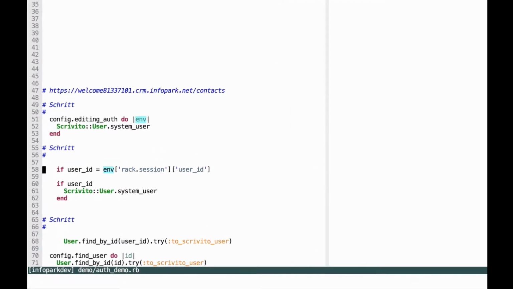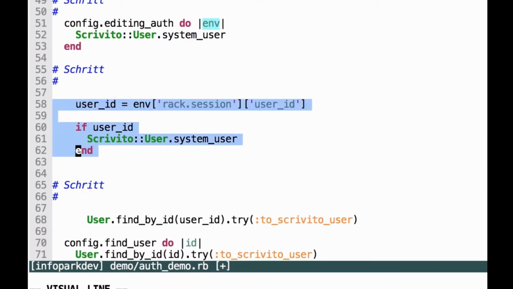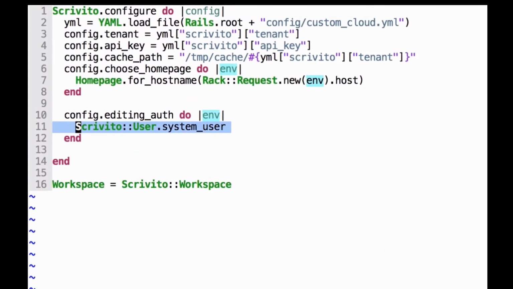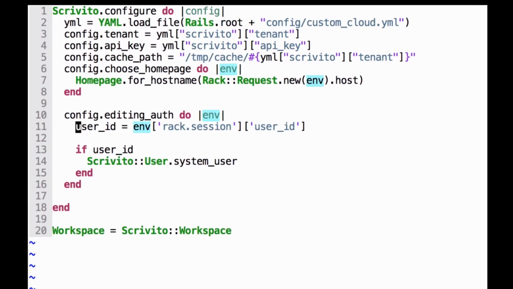Instead of env, I use the session now. This is my normal Rails session that I get from my Rails environment. My app already has a login mechanism that writes a user ID into the session after logging in. This is the standard login mechanism as you know it from Rails. Everything I do here still returns the system user, but now only if a user ID has been written to the session. That is if I'm logged in.